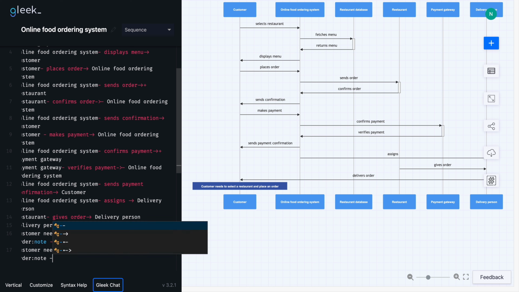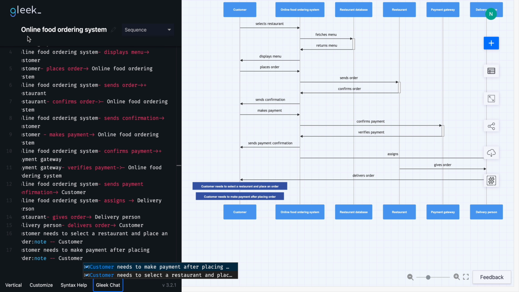And that's it. This step-by-step guide helps you create a detailed sequence diagram for an online food ordering system in Gleek.io. This visualization helps understand the flow of interactions between the customer, the system, and other entities involved in the process.